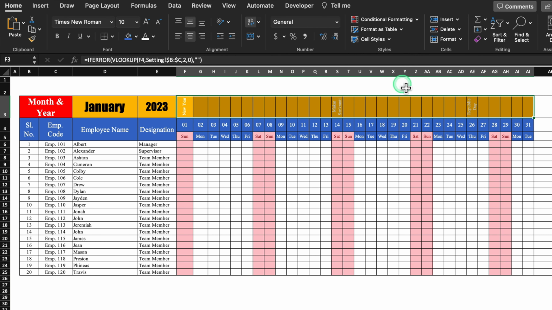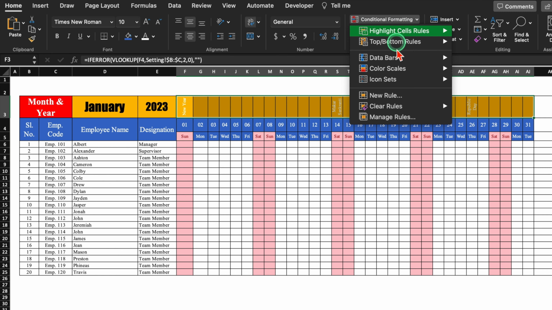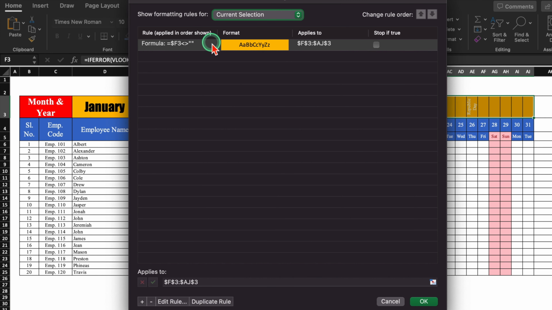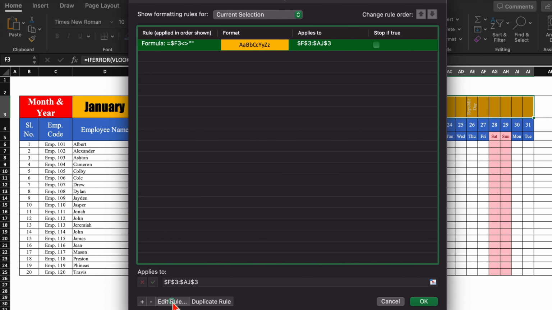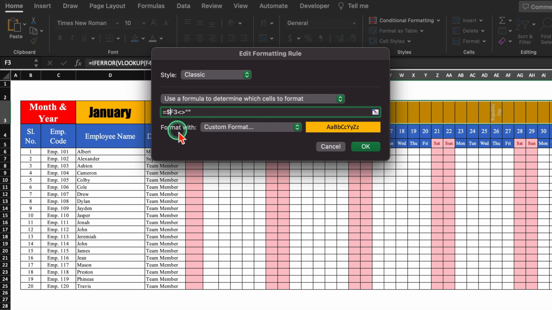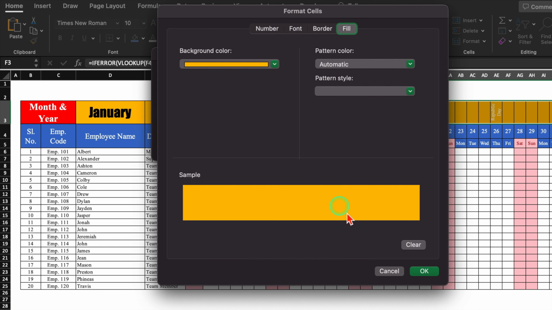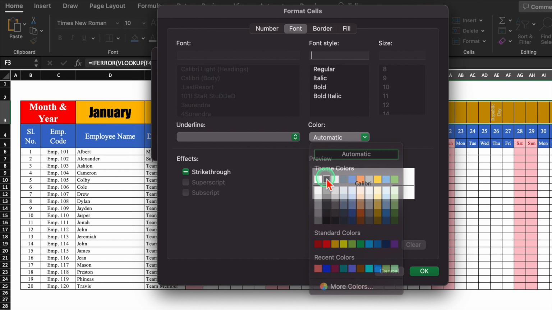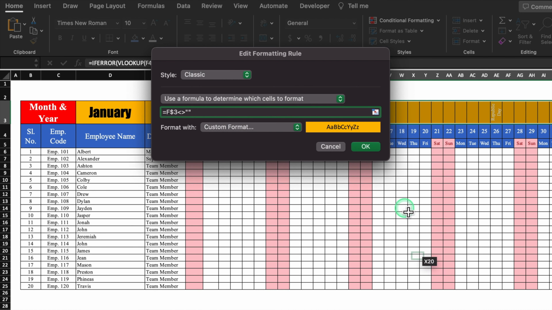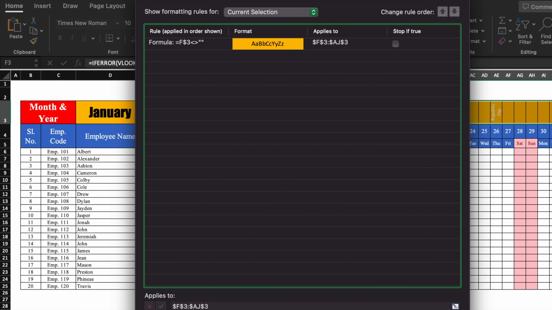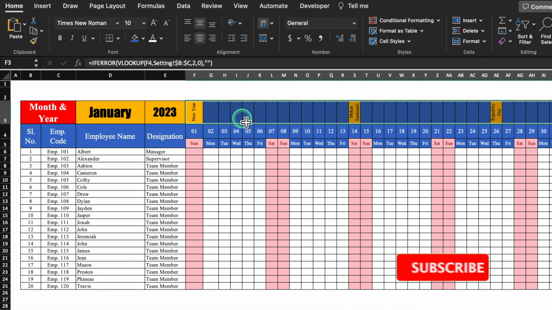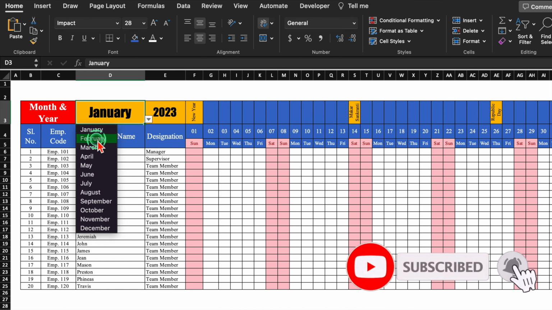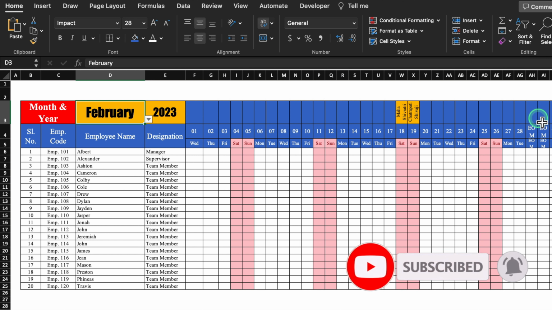We will do one thing: we will go to conditional formatting, manage rules, click on this rule, edit rule. We will delete the dollar from the beginning and put a dollar between F and 3. We'll click on custom format, go to font, color, select black color and do OK. So our leaves got highlighted. Whenever the month changes, leaves and highlights will change automatically.